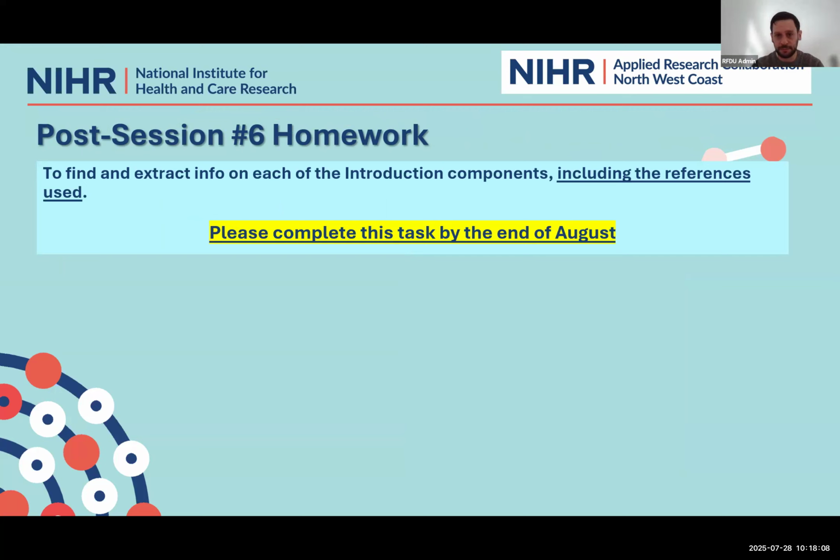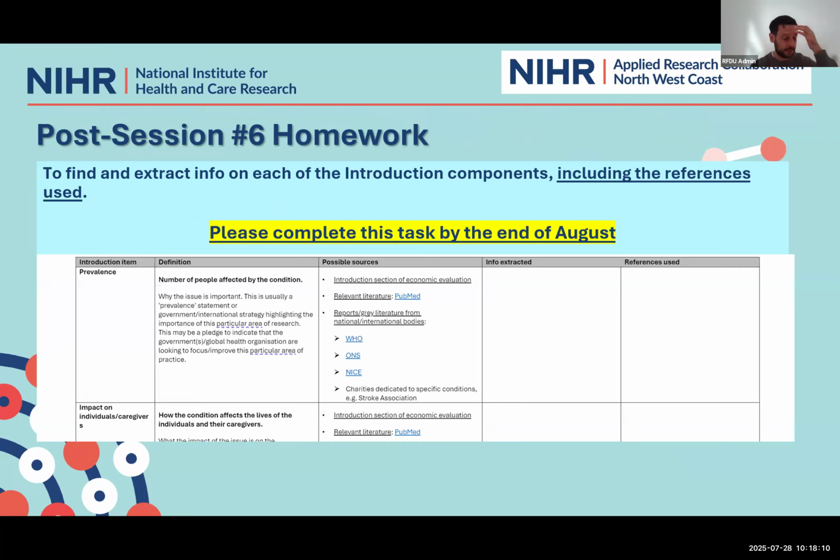So you have the whole of August to complete this task. And again, you have a table to fill in. You have different introduction items in the first column: prevalence, impact on individuals, caregivers, and then economic impact, justification and aim of the economic evaluation. You have a definition of what each introduction item means, possible sources with the links provided, and then the last 2 columns are where you actually do your homework. You will have to copy and paste the info regarding the prevalence here, for example, and then copy and paste the reference you used, where you found that particular information.